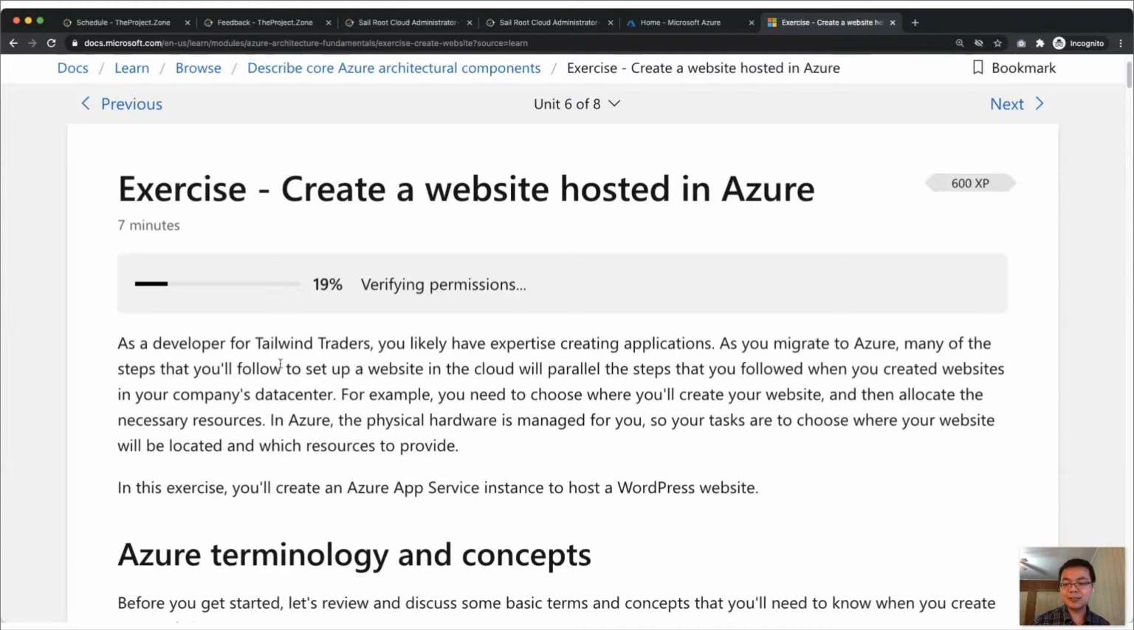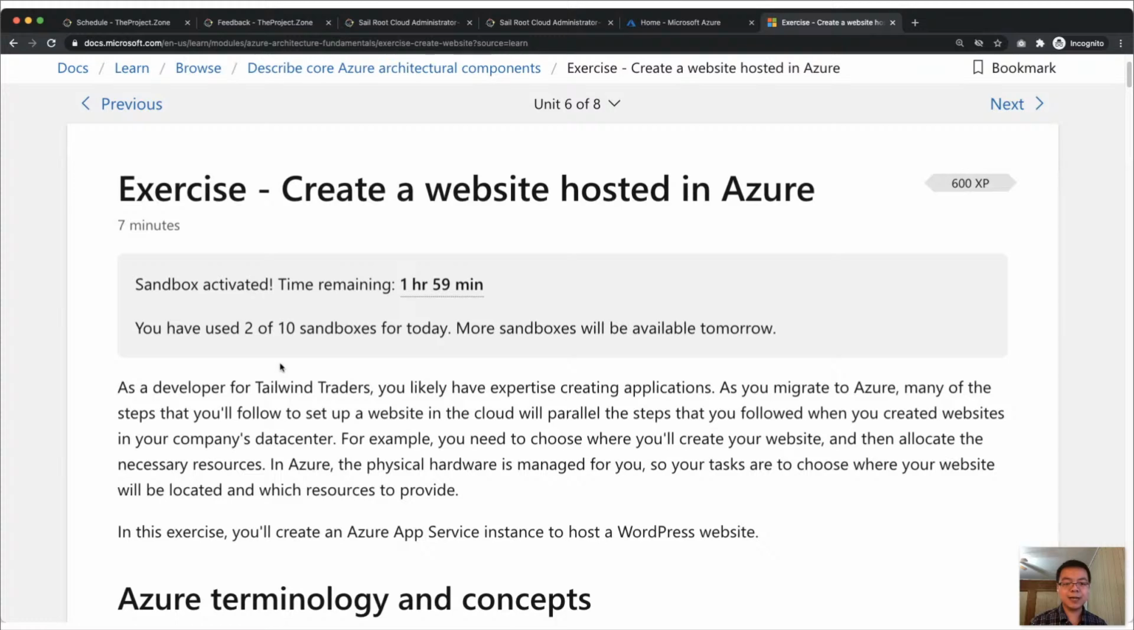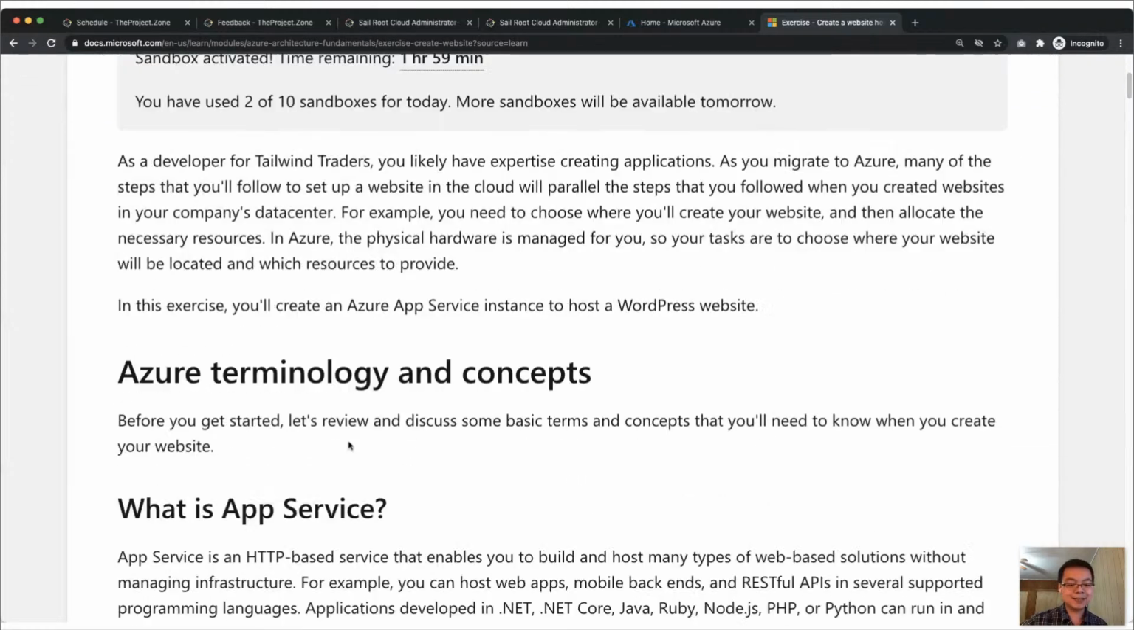So by clicking this button, Microsoft Learn will create a brand new sandbox environment so that there's a clean start point. And also, this is free of charge. So anyone with a Microsoft account will have access to all those hands-on labs. Yeah, so as we are talking, this sandbox is successfully created. Now let us get started with this exercise.